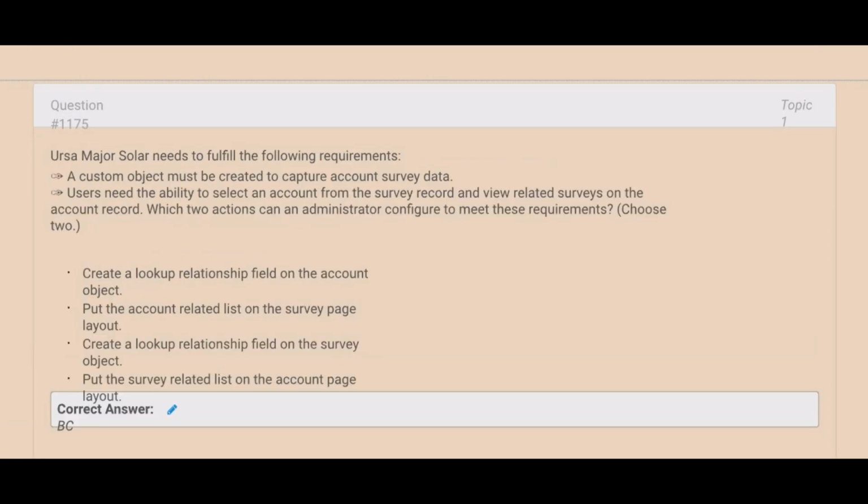Question is, Ursa Major Solar needs to fulfill the following requirements. First, a custom object must be created to capture account survey data. Second, users need the ability to select an account from the survey record and view related surveys on the account record. Which two actions can an administrator configure to meet these requirements?